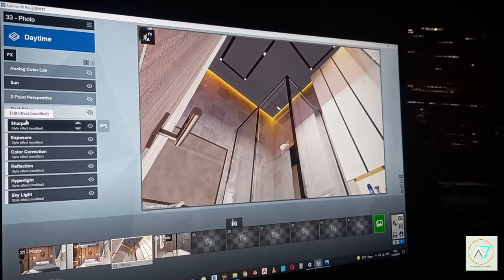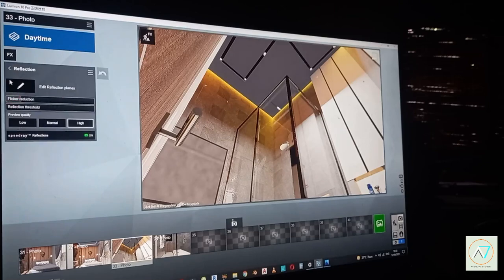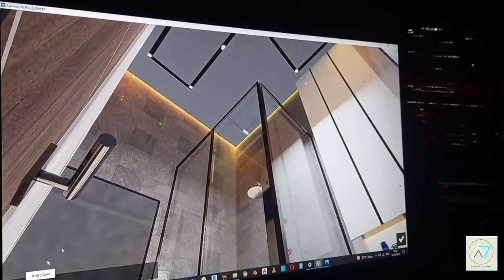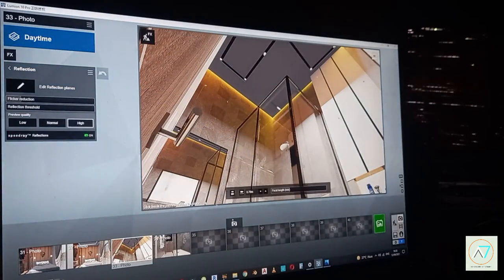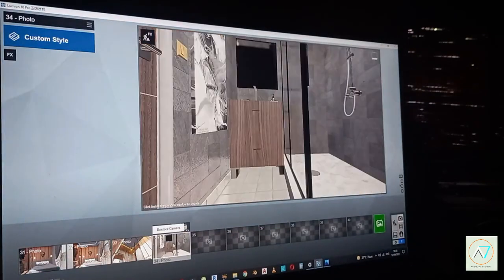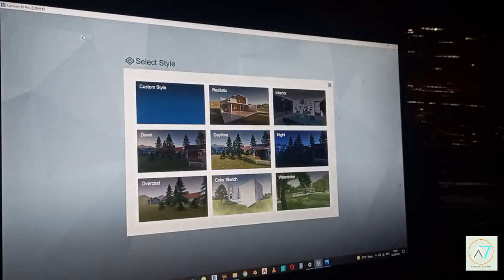So you have to add your reflections because this mirror needs to reflect. So you click on that, click on this, click on that to add the plane, and this is already reflecting. Come back. Can you see that effect? So for this, let us set different stuff.